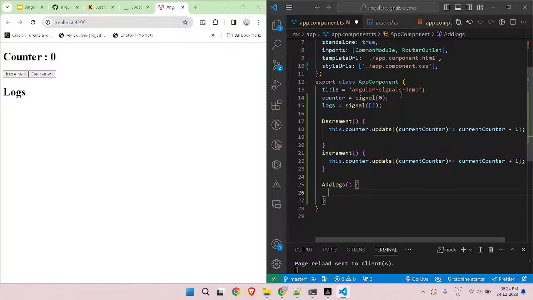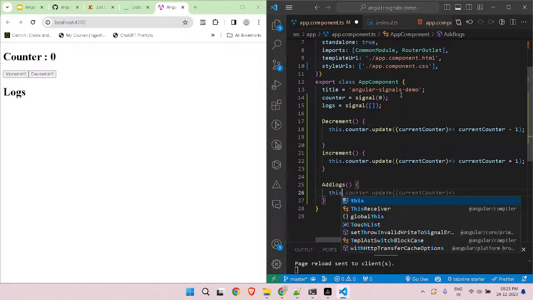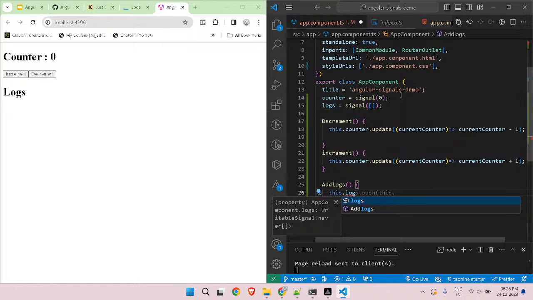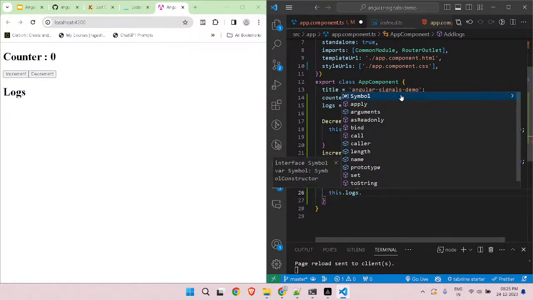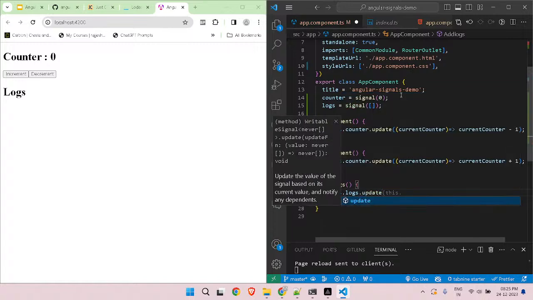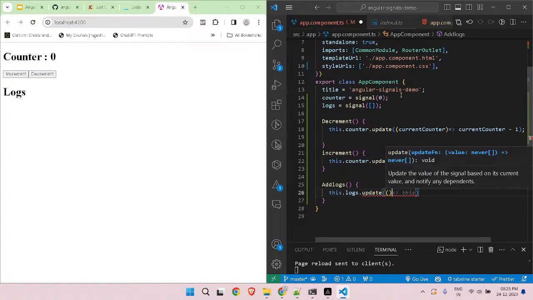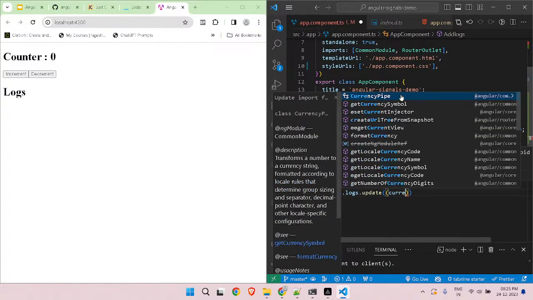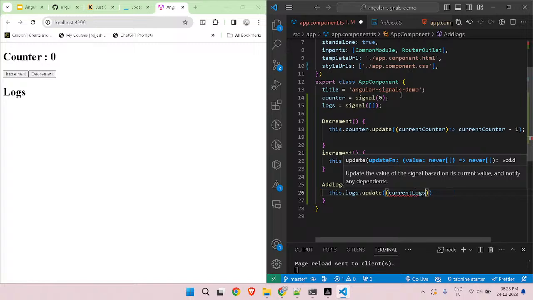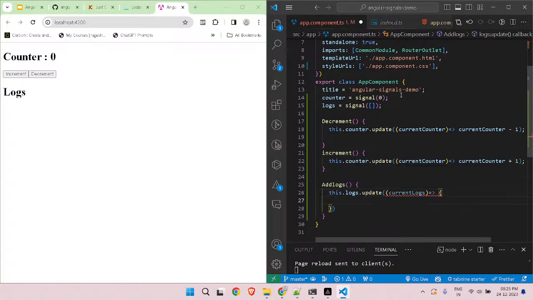So let's say we have a log signal, and we need to update its value. I'm simply going to use update, where I am able to get the current logs, and based on that we can do that.